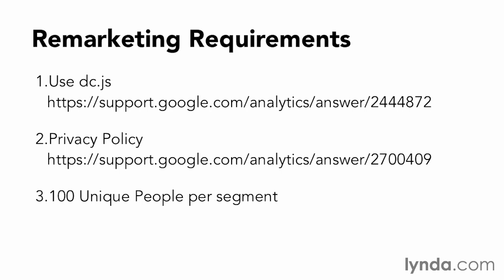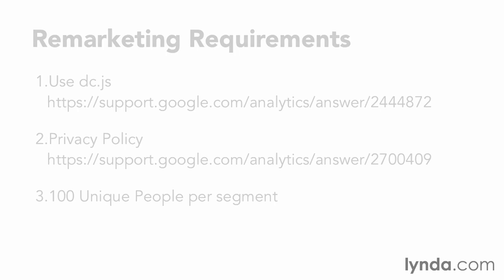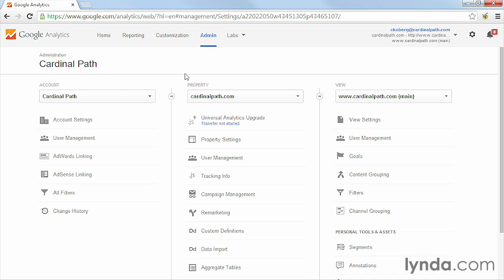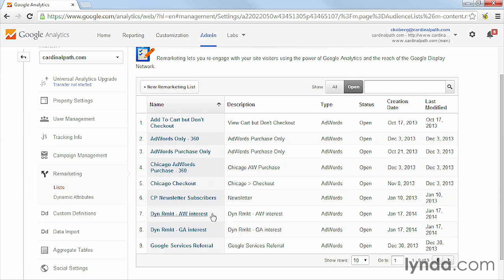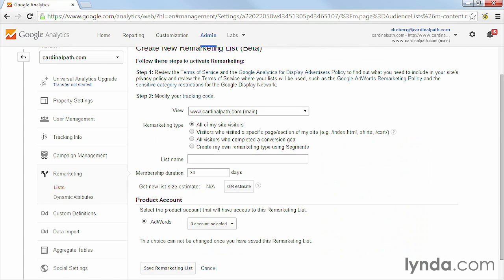So let's dive in. First thing you want to do is head on over to the admin section here of Analytics and look down here for remarketing. Click in here and we're going to see the lists that you've already got set up. If you have any there, we're going to go ahead and create a new remarketing list. Now at the top here, in case you forgot, we've got those same links I had before, some of the requirements in terms of privacy policies, the code that you need, modifying your tracking code, terms of service, etc.